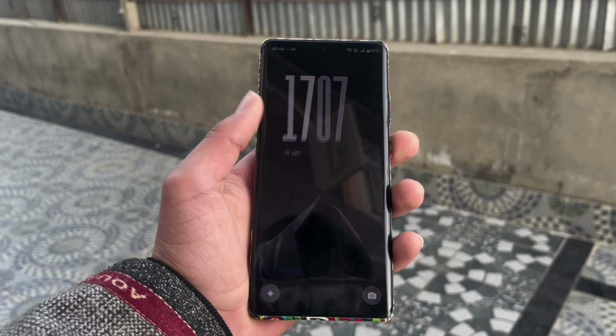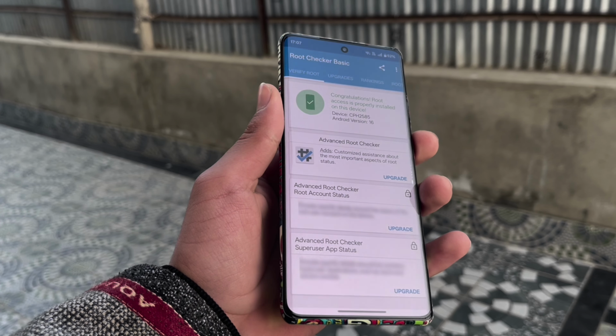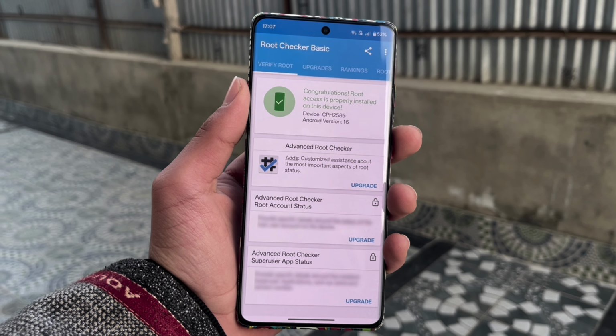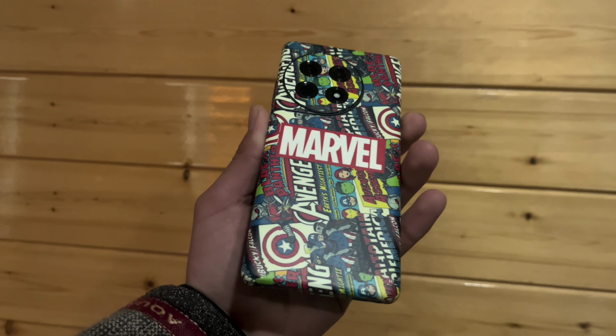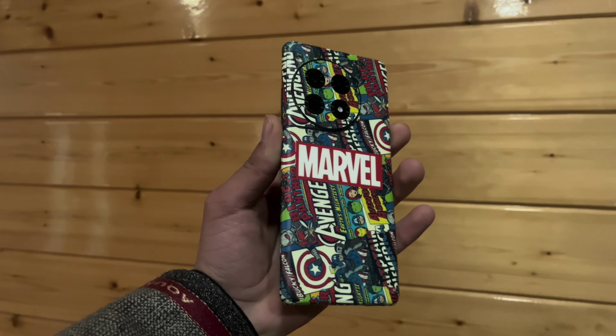Hey, what's up everyone? In this video, I'll show you how to root any OnePlus device running on OxygenOS 14, 15 or 16. I am using the OnePlus 12R aka Ace 3 running on OxygenOS 16 V300 build.